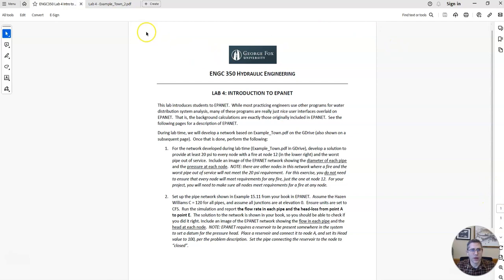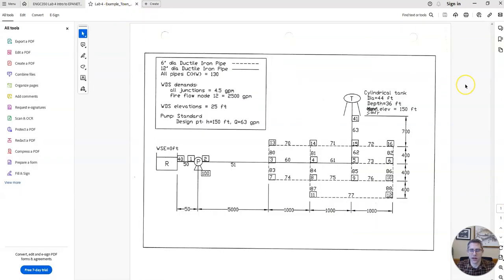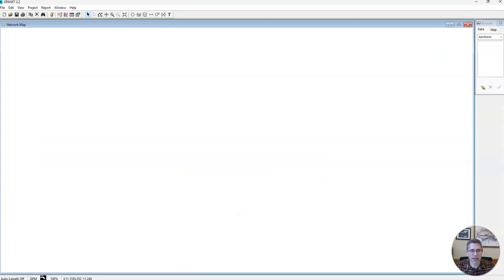So we are going to be looking at this figure, which is the example town. I'm going to go through just the basics of EPANET, where the different things are, how to navigate around in it, and then I'm going to be building this system. So if you're following along on the video and you want to be building the system, you'll have to have this printed out or on a separate screen so that you can build it along with me, because I'm going to be referring to it, but I'm not going to have it on the screen as I'm building it. Okay. So let's take a look at EPANET.